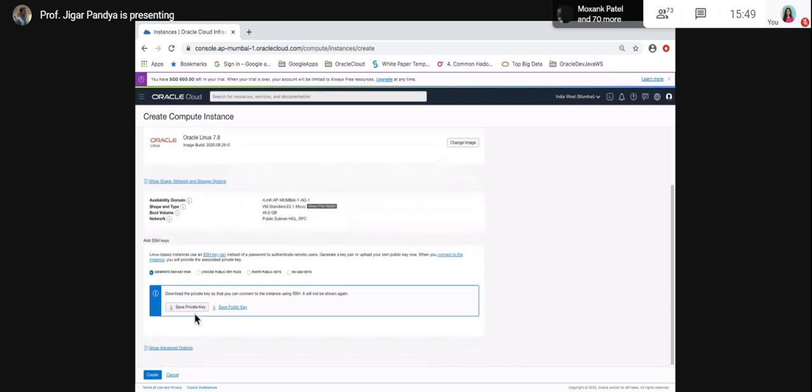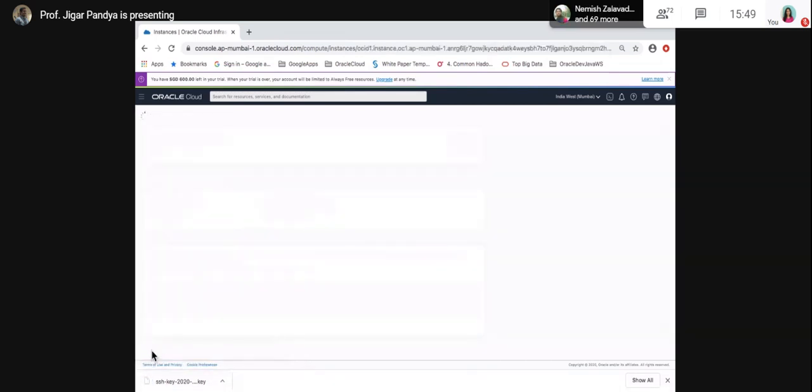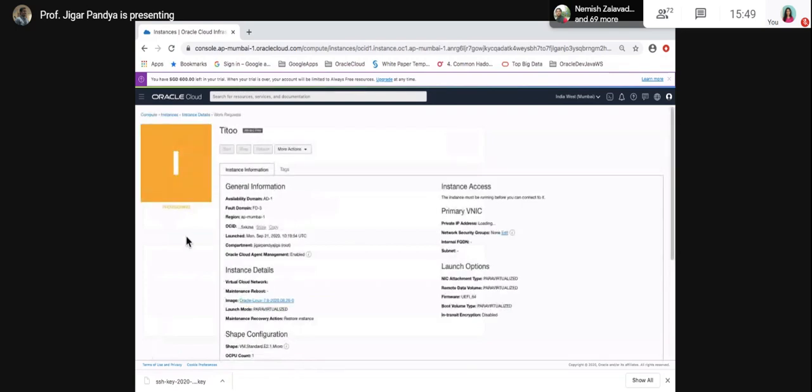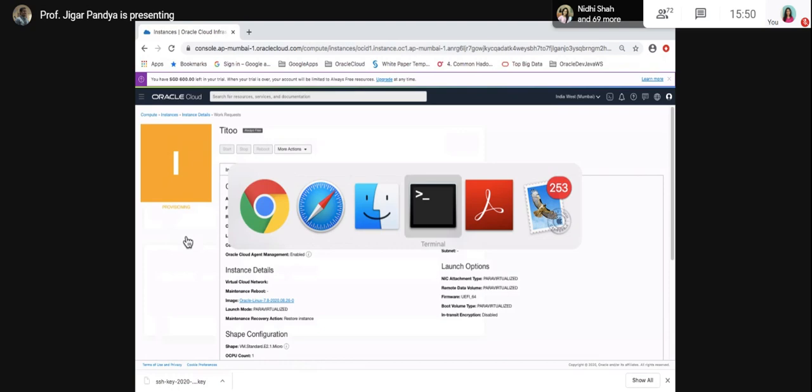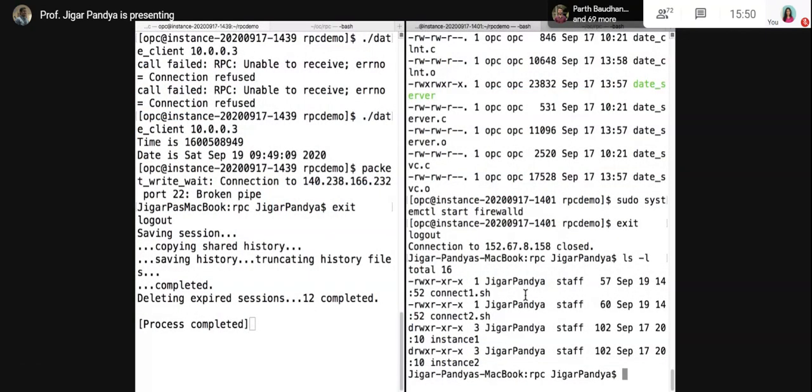I will download this private SSH key, so save private key. It will download, and I'll just say create. See, I'm not changing anything else. So one instance is ready. I mean, in a minute, it will be ready.